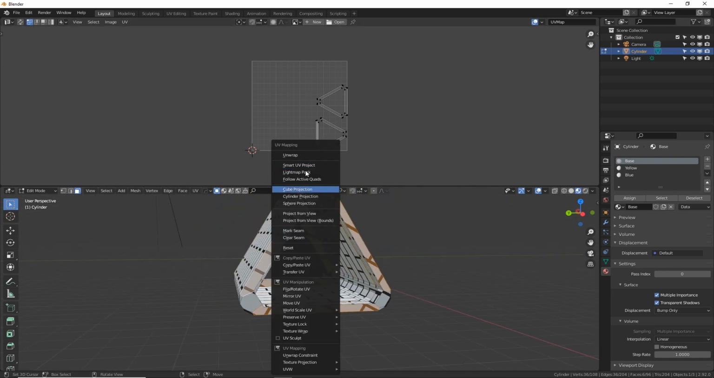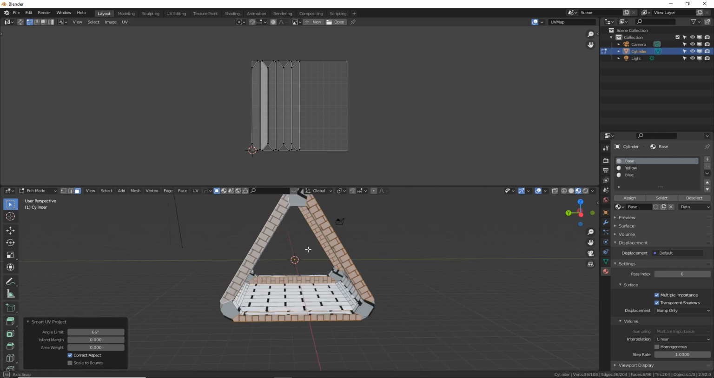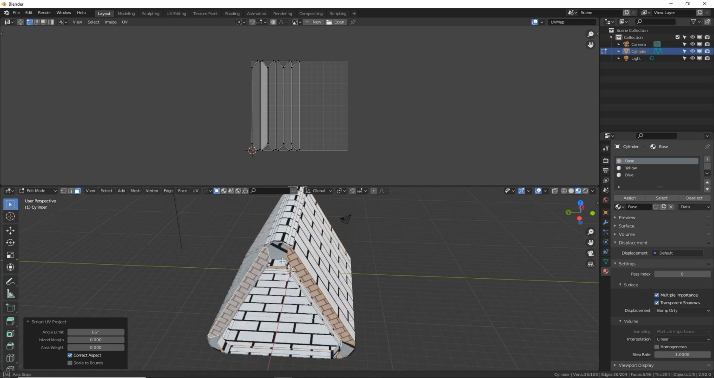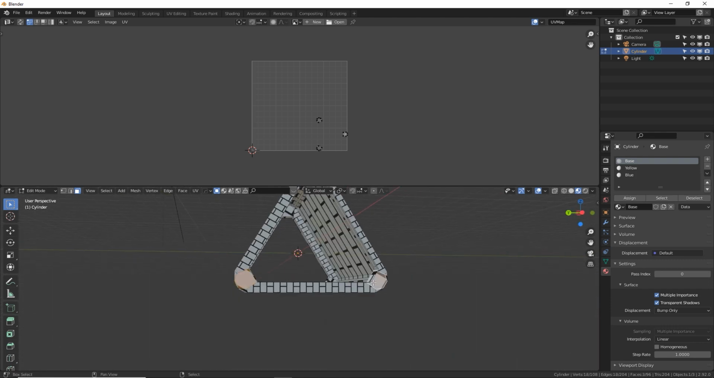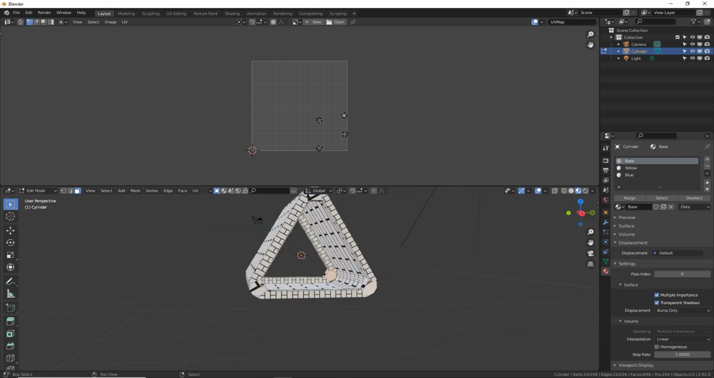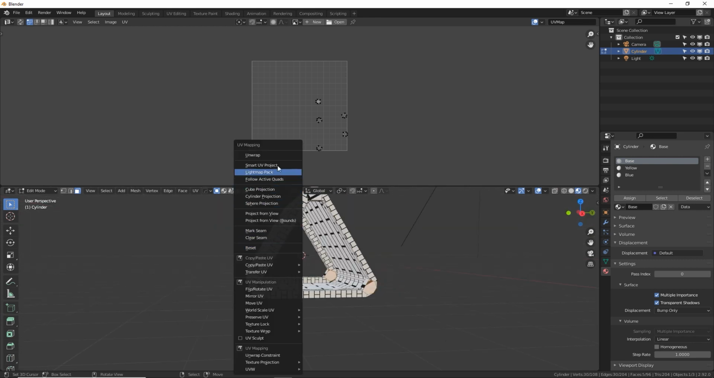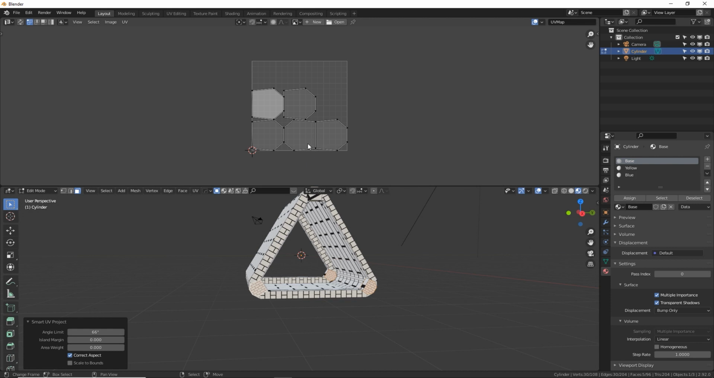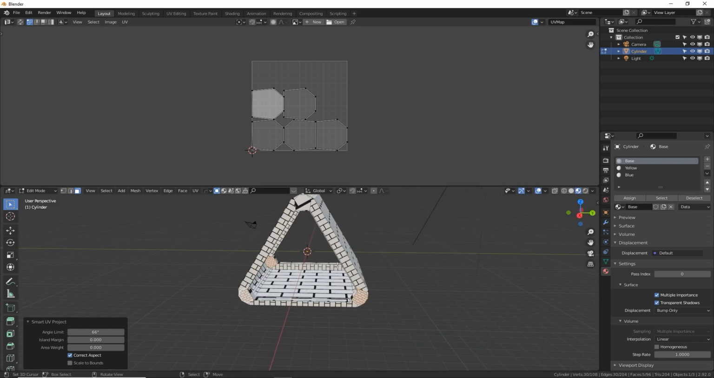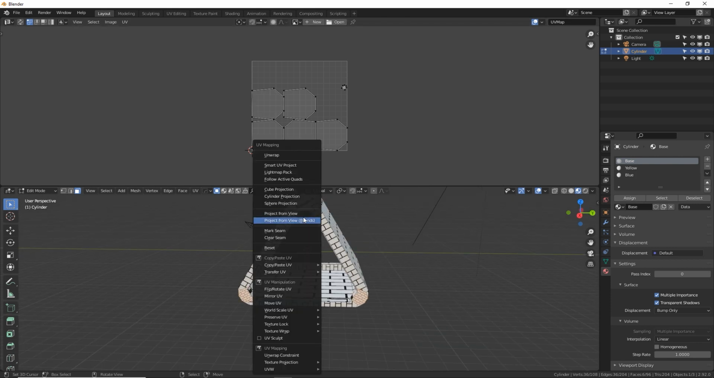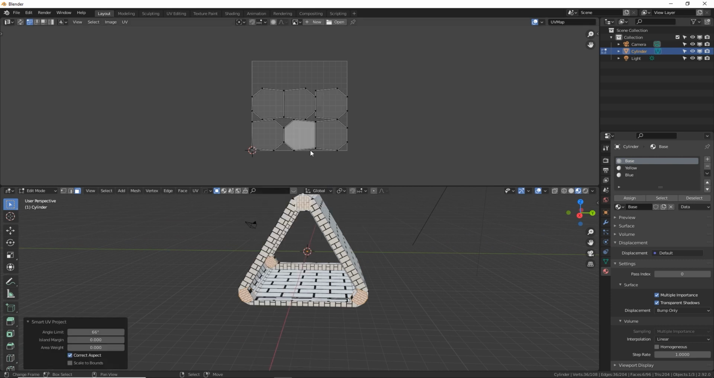So let's see if I do U, smart UV project for that. Oh yeah, there we go. That's pretty sweet. Now there's these weird corners. Let's see if it'll unwrap these together. Smart UV. Ah, nice. 90 degrees. Now they're a little bit big. Oh, I forgot this one up here. UV smart. There's 6 of them.